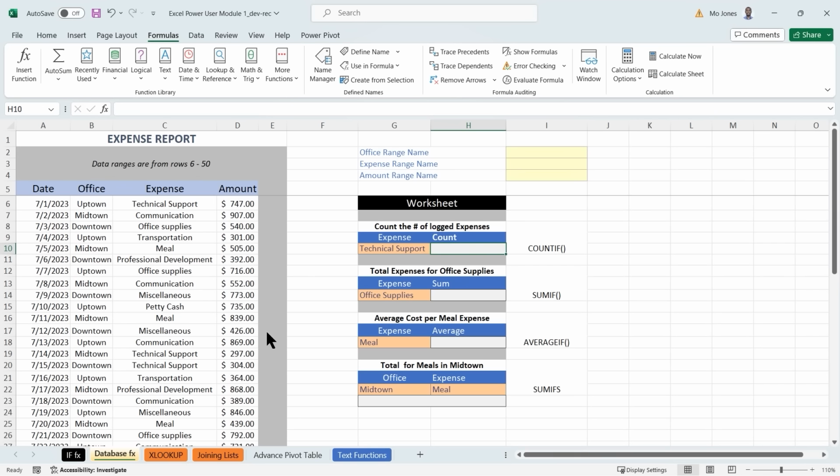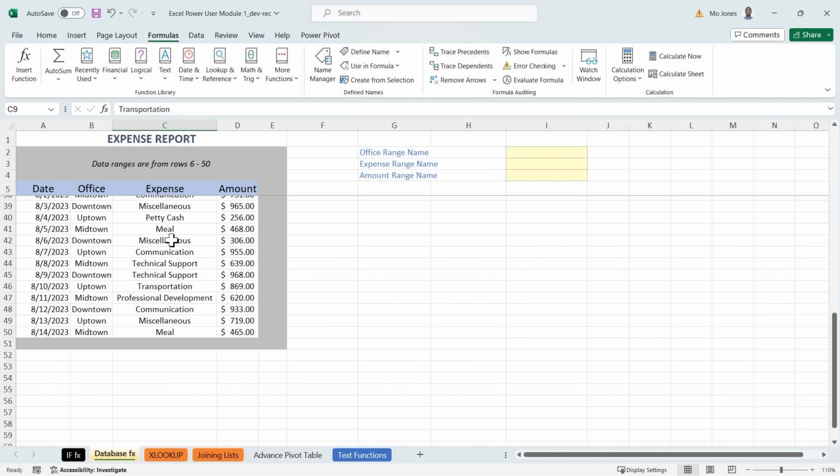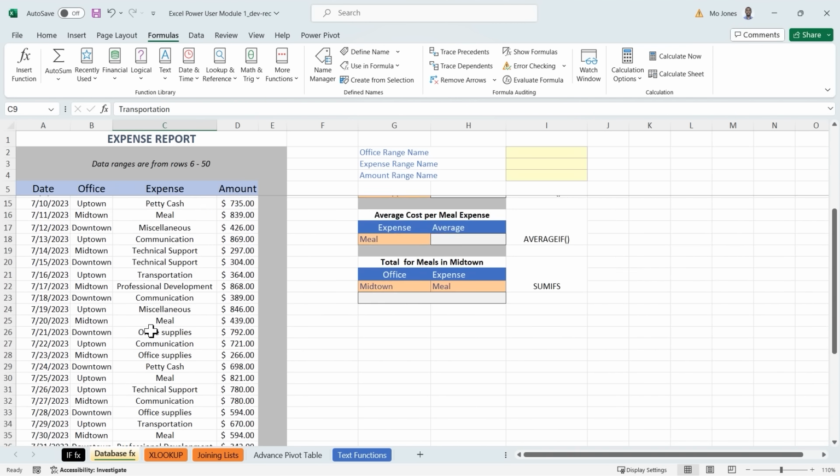On this worksheet, let's take a look at several variations of the IF function. In particular, COUNTIF, SUMIF, AVERAGEIF, and SUMIFS. Let's take a look at our expense report. We have some expenses from row 6 down to row 50. If I scroll down, it goes down to row 50 here.